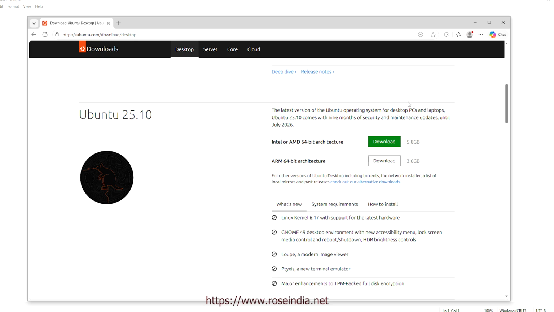Today we are going to install Ubuntu 25.10 on Oracle VirtualBox, the latest version of the Ubuntu operating system for desktop PCs and laptops. Ubuntu 25.10 comes with 9 months of security and maintenance updates until July 2026. So until July 2026 we will get the security updates and maintenance.